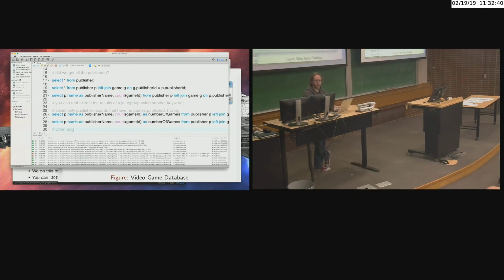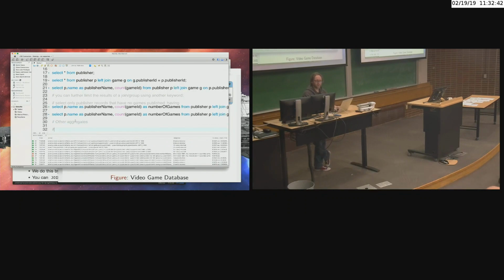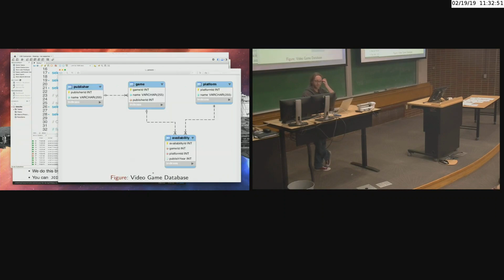Other aggregates. Right? So here's my goal. One of my goals is find the oldest game in the database. Okay. Let's come over here to the video game database. And how would I go about finding the oldest game? I would need to find the oldest publish year, right? Well, publish years are numbers. So if you want to find the oldest one, what would it be? The smallest number, the minimum, right?